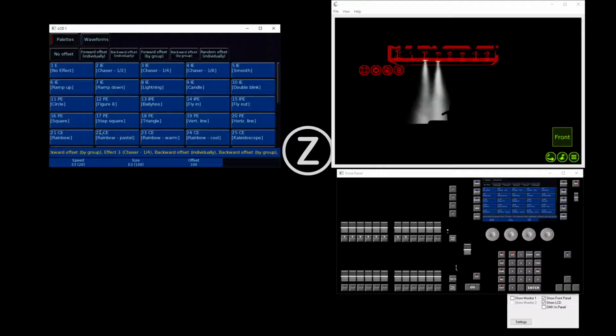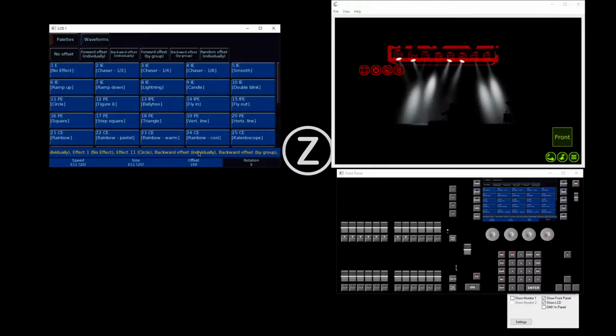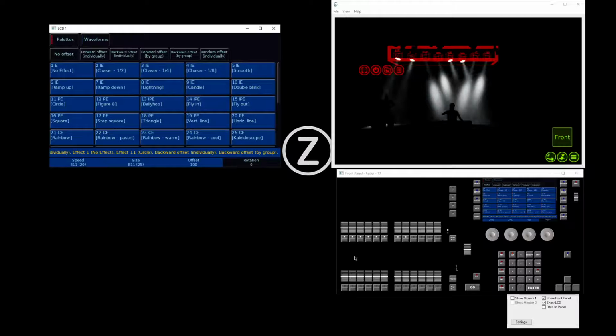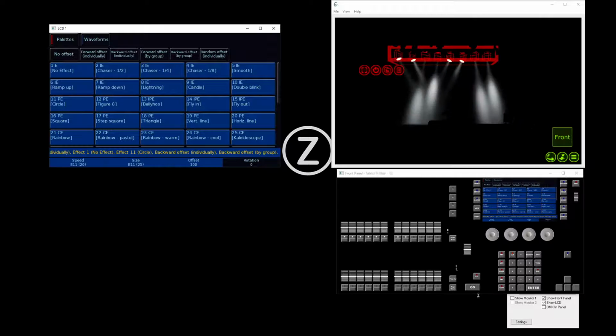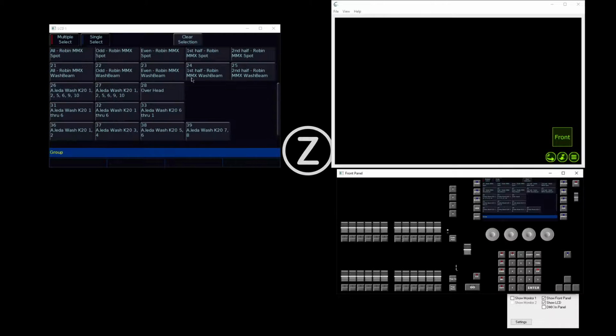This could be a position effect, for example. I could have these lights running in a circle, offset by group. So I'm having pairs of lights moving together. You know, there's all sorts of things you could do, but it just adds another layer of your groups, of your effects, the ability to offset by group. So it's a useful thing to be aware of.